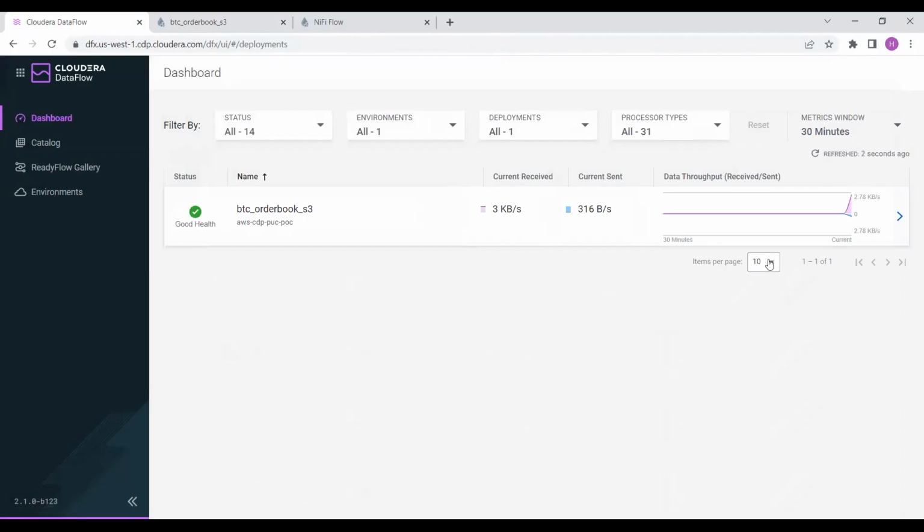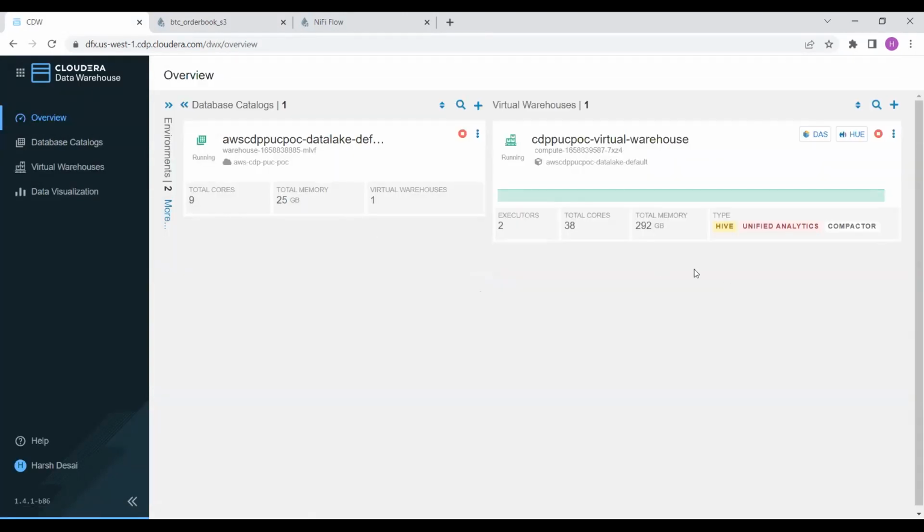All right, so now this is going to deploy the flow. You can see that the flow is deployed and we can view it from this central dashboard. You can see that the data is flowing in and out of the flow. Let's run a query on the external table pointing to the S3 location where the flow is ingesting data to. So we will go to Cloudera Data Warehouse. Here you can see the Hive virtual warehouse that we have deployed previously.